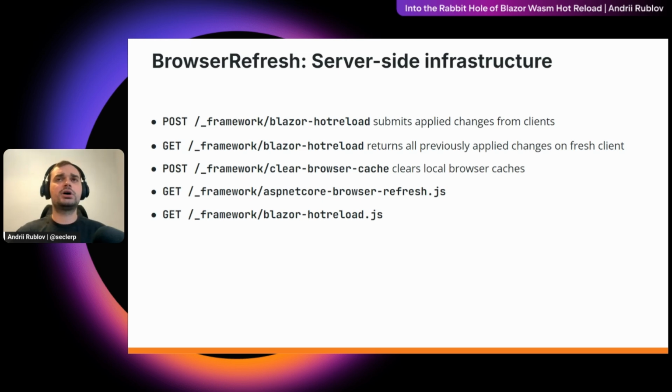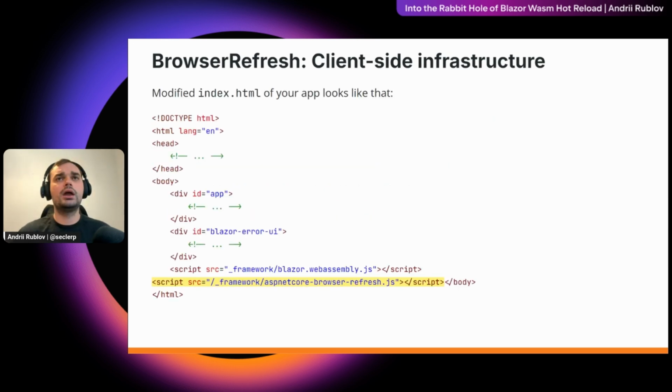Framework clear Wasm browser cache actually clears the local browser caches by responding to the user with the Clear-Site-Data response header. Currently, it's used only for static files like CSS and nothing else. Also, the get ASP.NET Core Browser Refresh JS and Blazor Hot Reload JS endpoints just host additional static files that are used later in the client hot reload process.